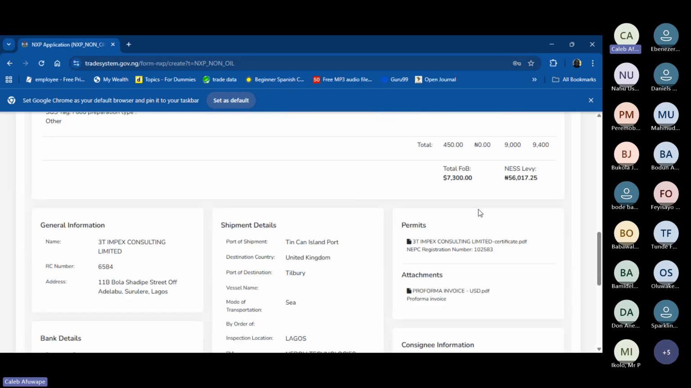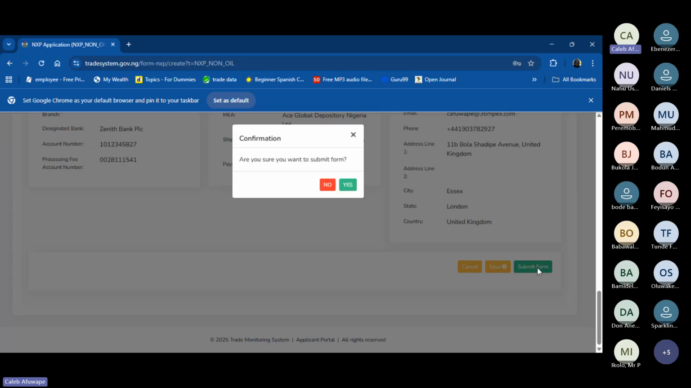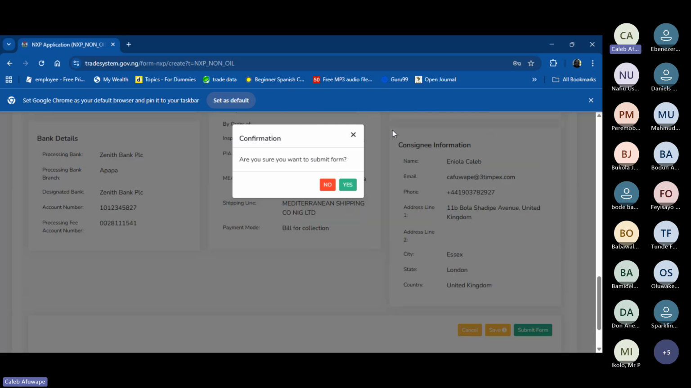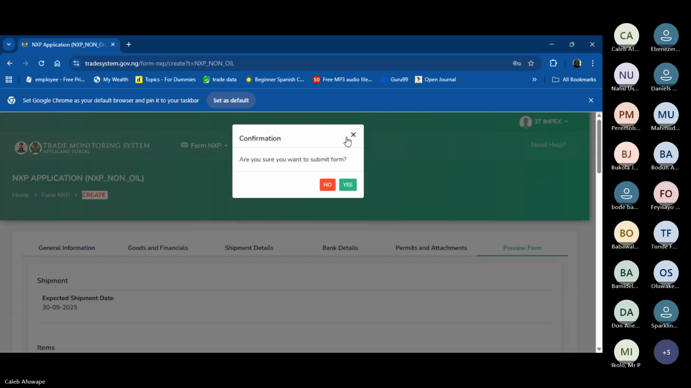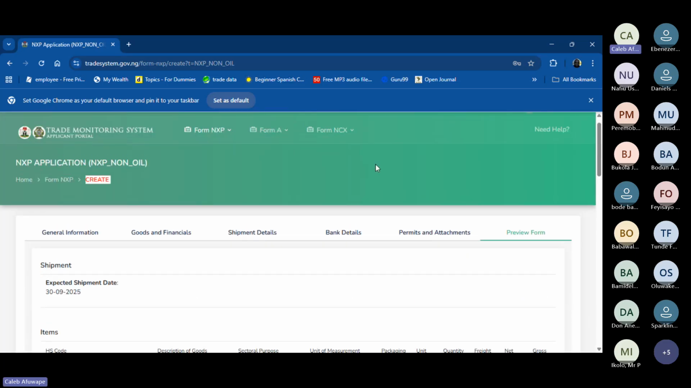Now, when you hit submit, you will see a pop-up. It says, "Are you sure you want to submit?" If you are sure that you have gone through everything and you are satisfied with what you have inputted, you click on yes, okay, and you submit. Then you have successfully completed your NXP. To see what you have done so far, you come to history.